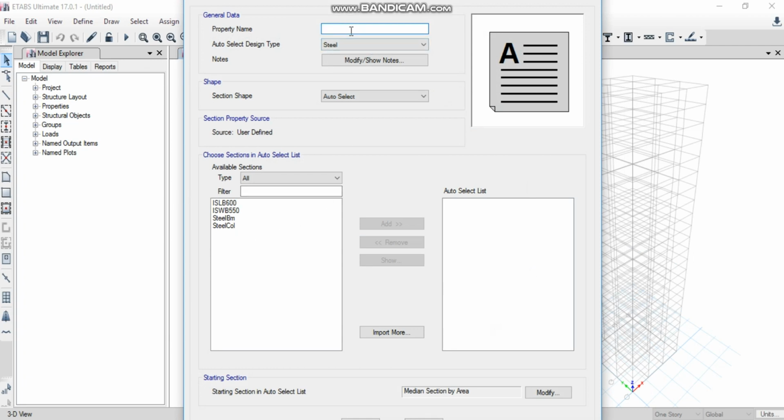Then what we'll do is take add new property, select auto select list. Property name, keep it as auto select sections, and material keep it as concrete. Then in the choose a section in auto select list, select all the three columns and click add and then click OK.